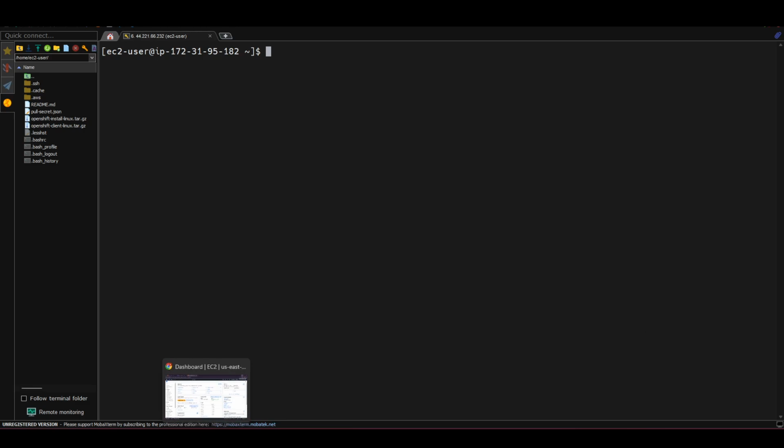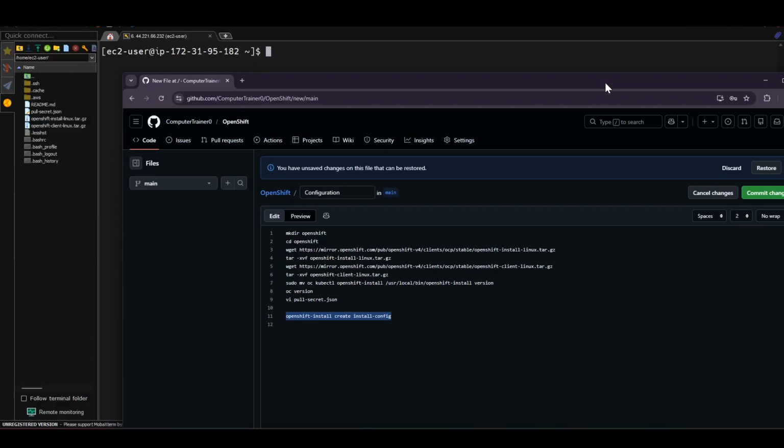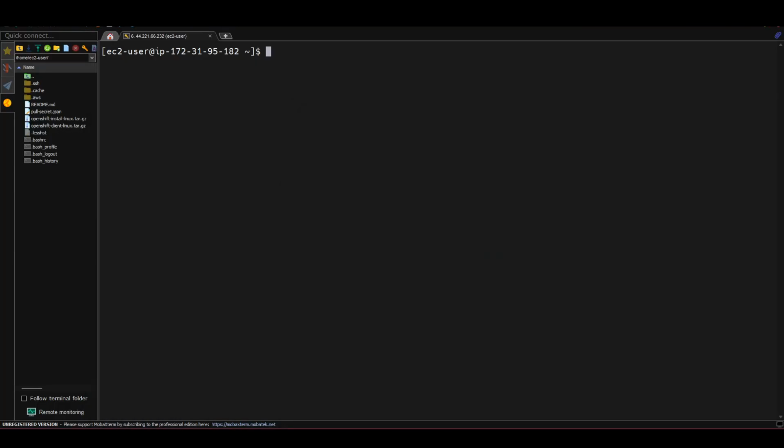Do remember to follow the GitHub page for the codes because I have written all the codes in the GitHub page. And currently we are in this step of creating the installation configuration file. Now, what is this installation configuration file? Very simple. The installation configuration file will hold all the details about your infrastructure, what you want to create on AWS, and how you want to create it. So let's just talk about that for a second.